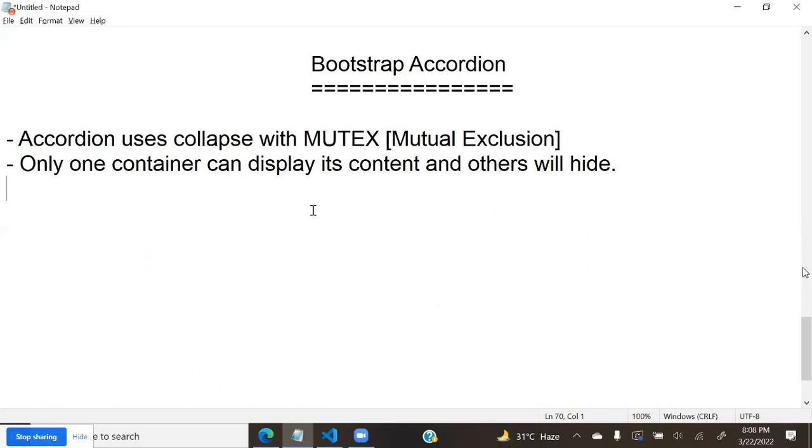Combination of collapse means it can exclude one display, include another display. Only one can be shown. When one is shown, another is hidden. That is what accordion is. These accordions are very popular in such contents.